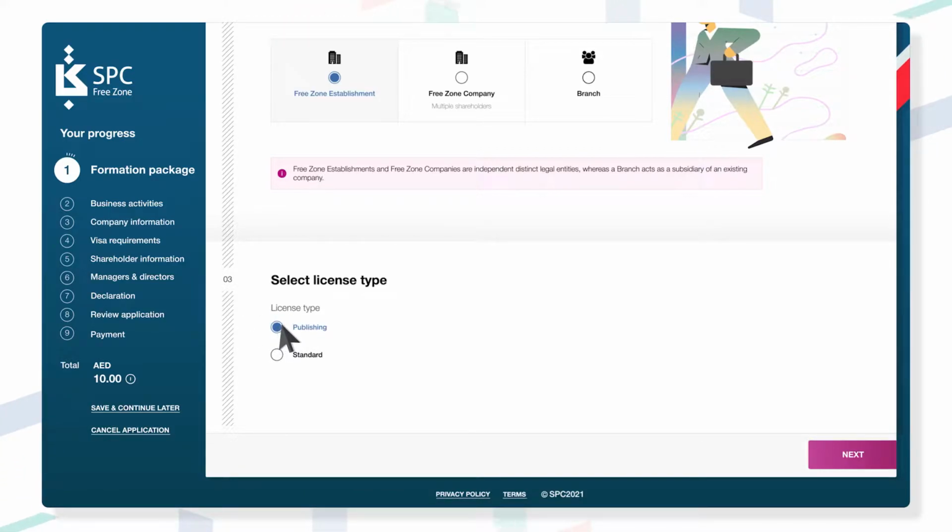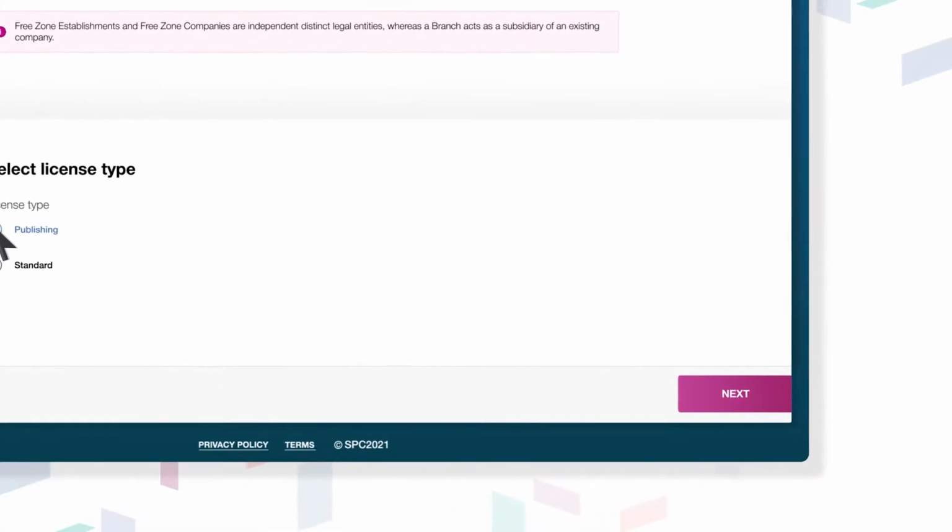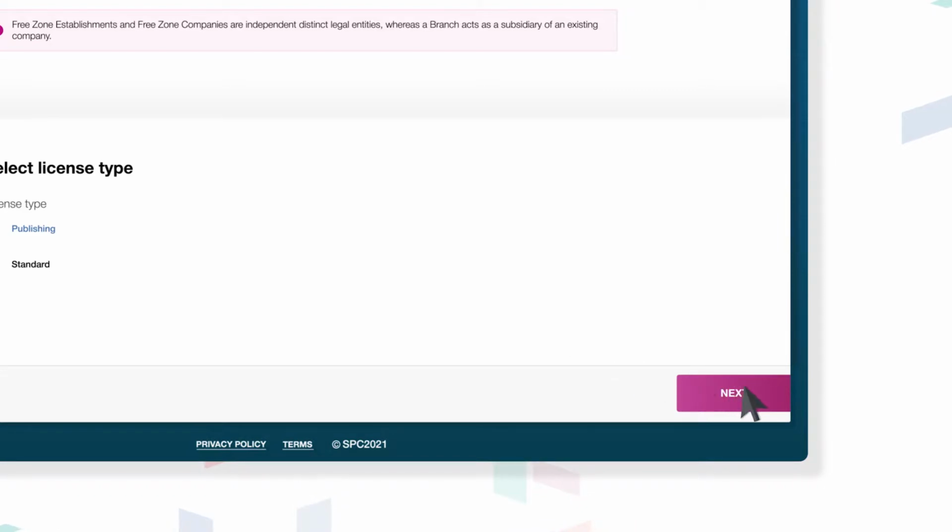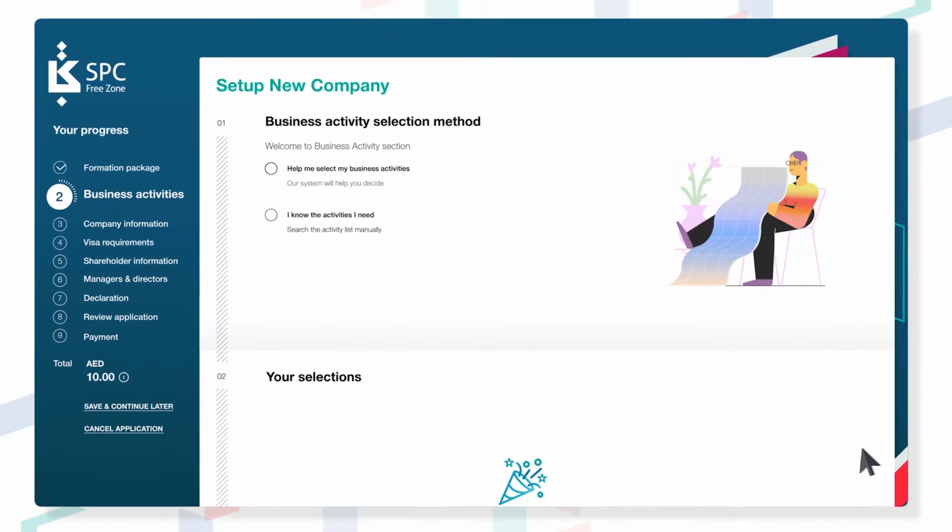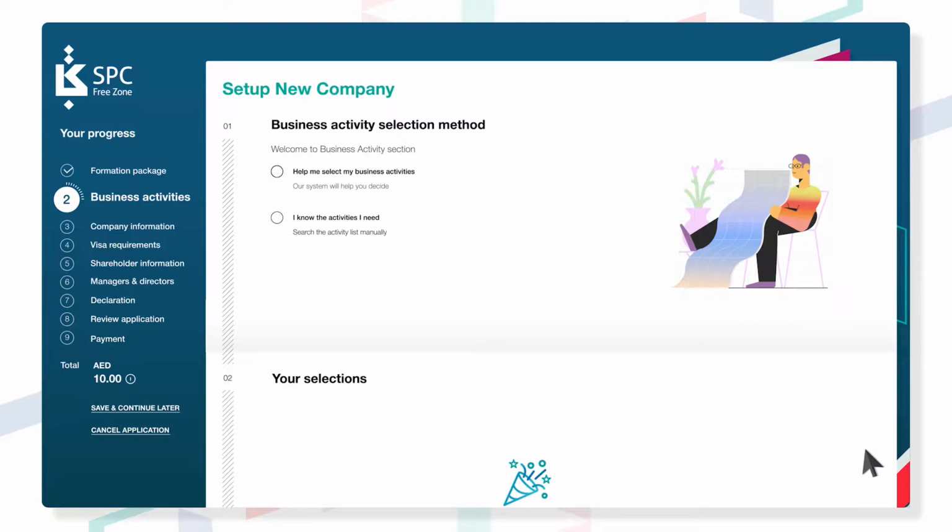If you've selected a formation type other than co-working, one of our team members will contact you to discuss the details of renting an actual office space. Once the license type has been selected, you will then need to select the Next button present at the bottom right corner of the page to proceed. You will be directed to the Business Activity page.